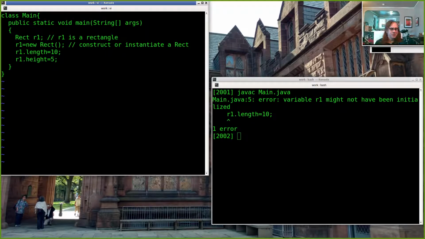And so R1 is an object. And so new rectangle, new is a keyword that basically says, do what you have to do to create one of these things, an object of this type. So an object is created from a class, exactly. It's exactly the way to think about it.